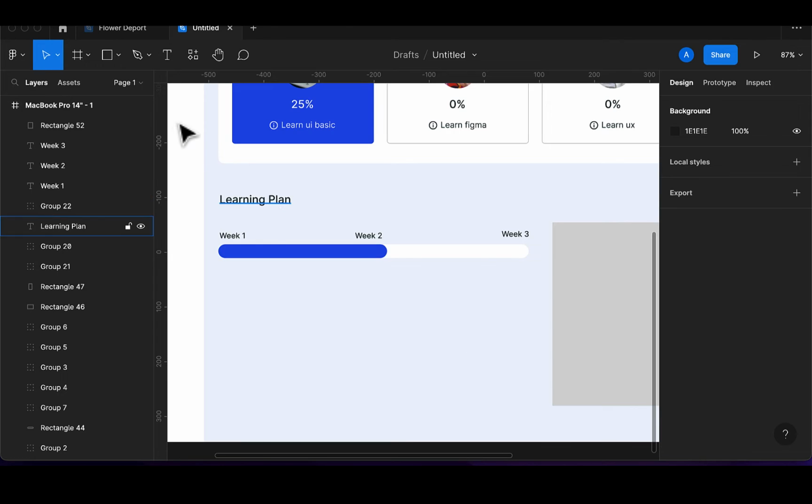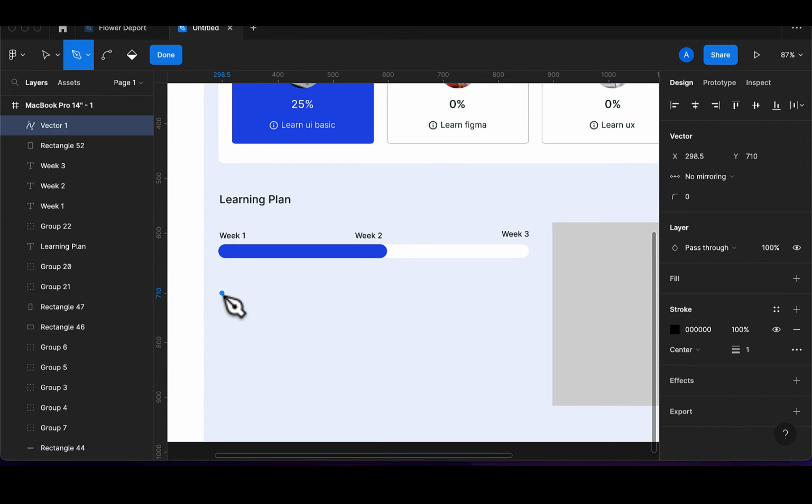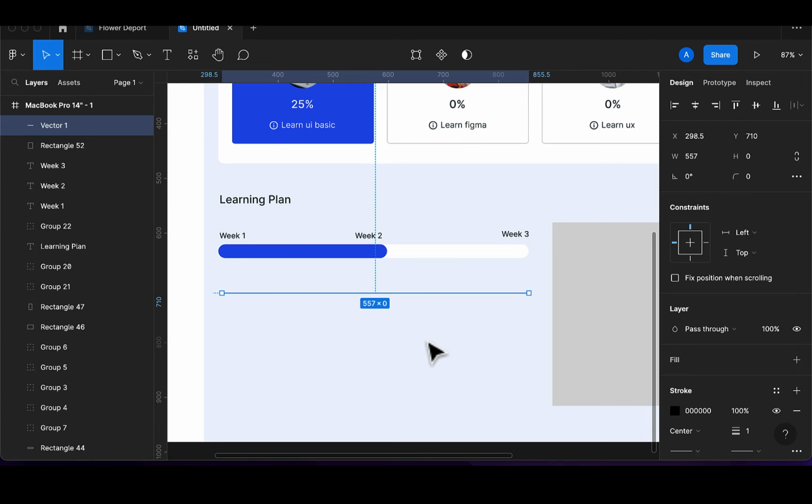So what I'll do here is I'll pick a pen tool, which is rarely used. So what I want to do here is click here. Please make sure you're holding on shift to get a straight line. I'll click here again. So once you do this, click on done. You notice we have a straight line here.